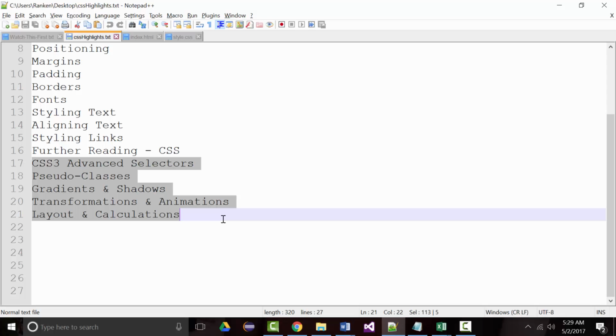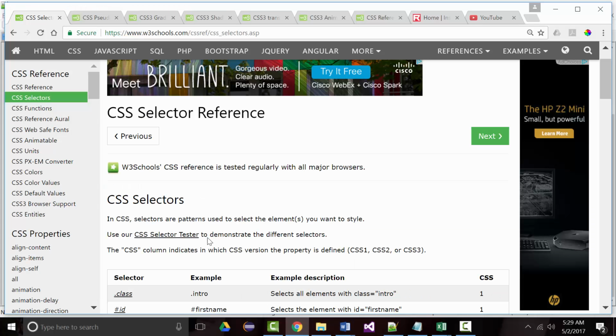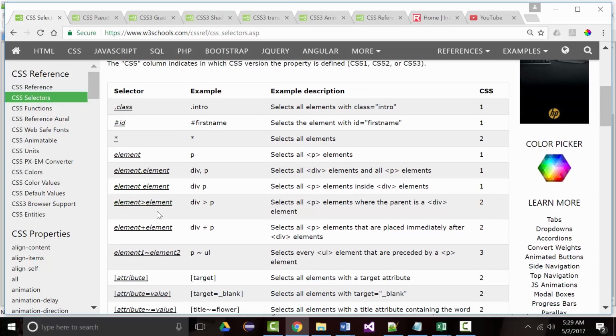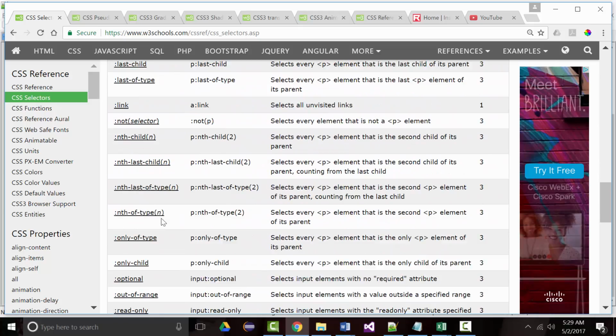Review again pseudo classes, which we've already talked about. Take a quick look at gradients, another look at shadows, a look at transformations, one at animations, and then finally going back and checking again about layouts. So some of this is stuff that we've done before. So CSS selectors, as you can see, there are many of them.